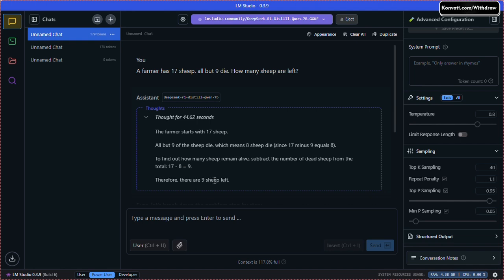So guys, this is how you install DeepSeek on your system locally.